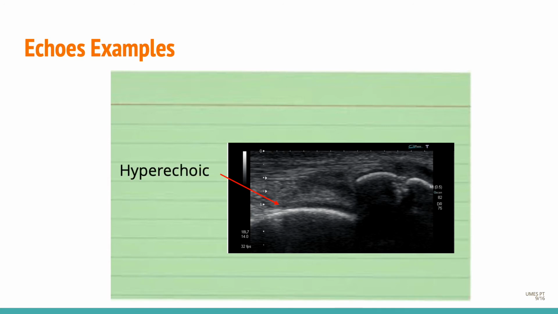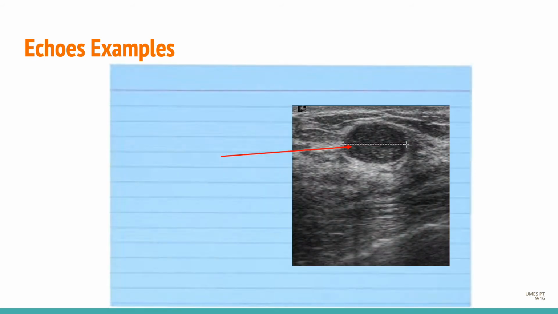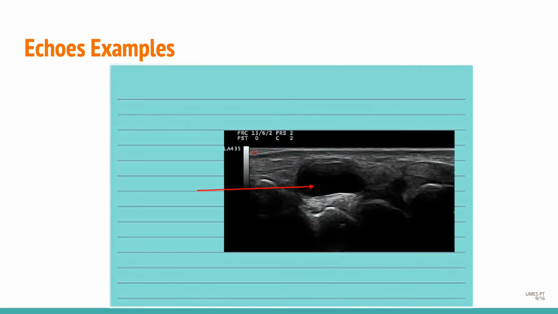If you said hyperechoic, you are correct. I have a few more examples for you. Again, looking at the red arrow, what structure would you say this looks like? If you said hypoechoic, you are correct. Last one, looking at the red arrow, which one would you say this is? If you said anechoic, you are correct.